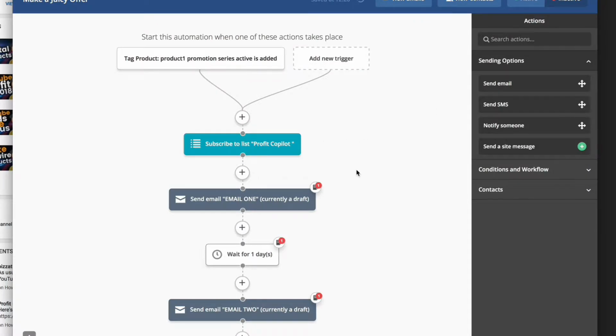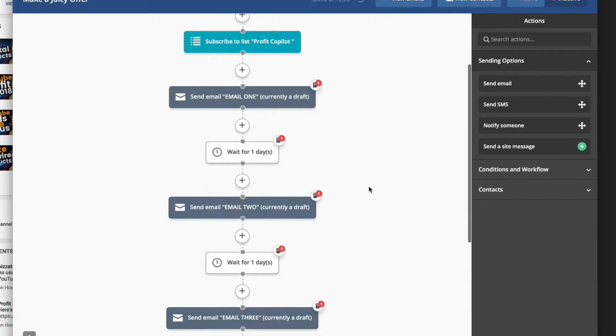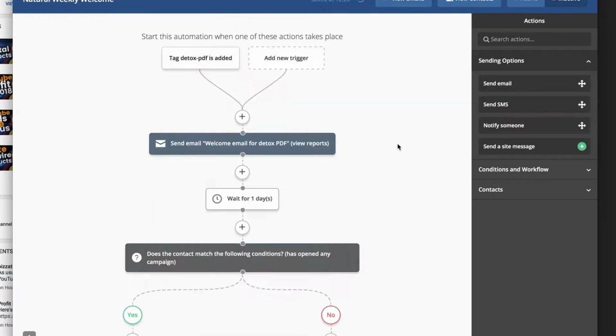So this is one of the campaigns. It's a ready-made campaign by ActiveCampaign that I've just started using, but that is one way to do it. The great thing with ActiveCampaign is there's multiple ways to achieve the same thing.